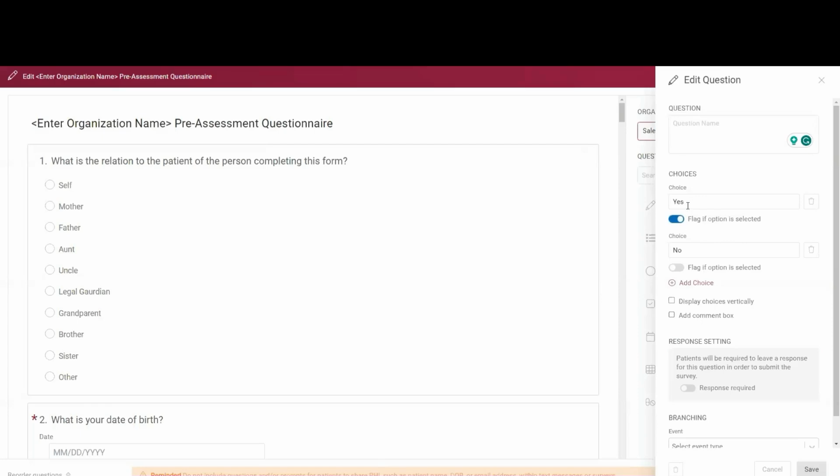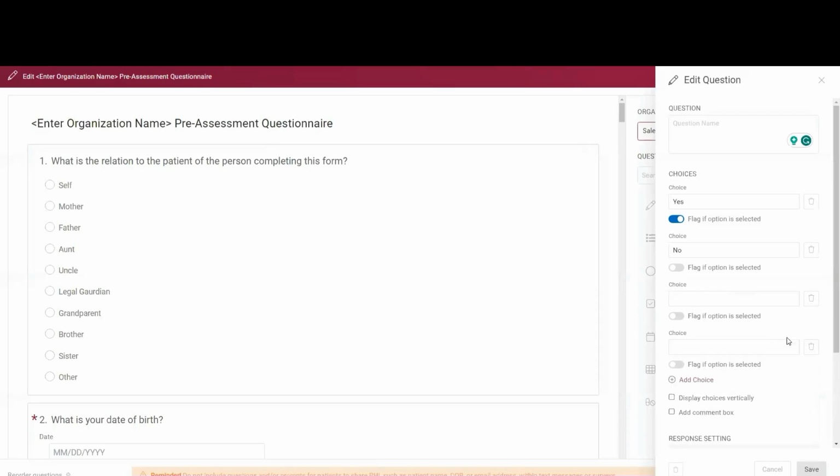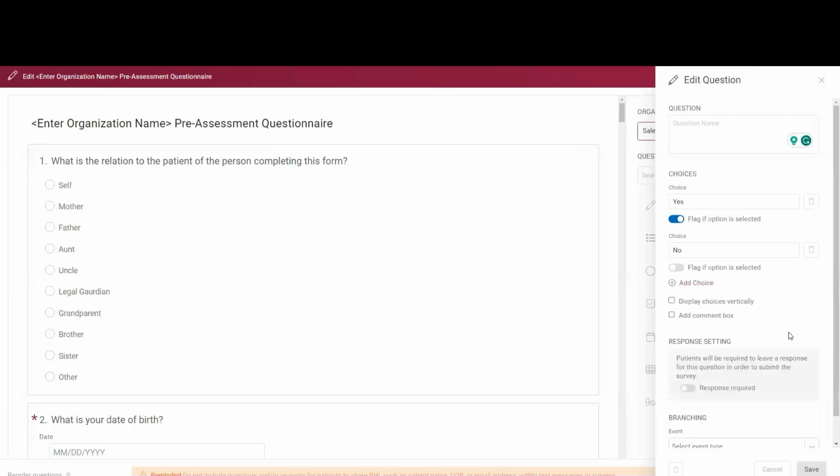So if the patient answered yes to this question and I have this flagged, it would show flagged from the queue, which I will show in just one quick moment here, but it will show the number of flags. So if you have more than one question that is set as a flag and that patient has answered a certain response to those questions, that flag will continue to calculate and add up to how many flags are available for the patient. And of course, you can always add more choices and delete choices as you see fit.